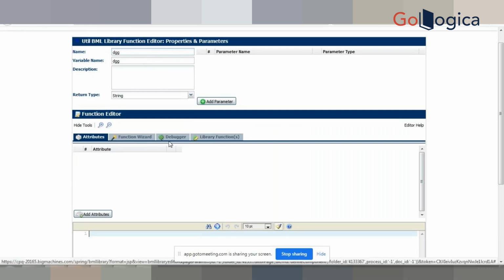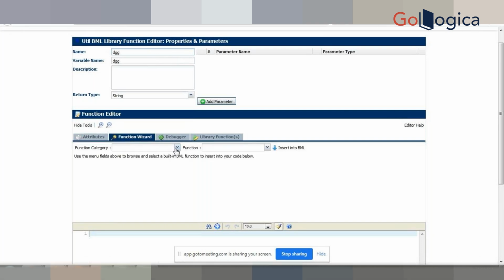Once you open this editor, you will have these tabs in the function editor. The second tab is the function wizard. You can see two drop downs here. One is the main category and one is the list of functions in it. So you can choose the category. I'll say dictionary here. Once you select dictionary, you can see on the right side drop down the list of functions we use for dictionary.